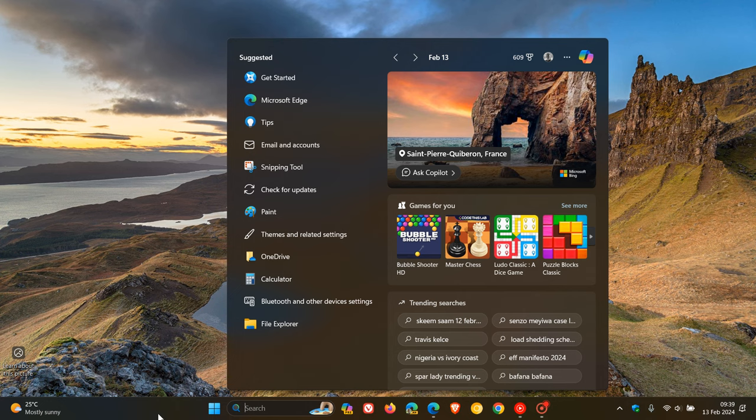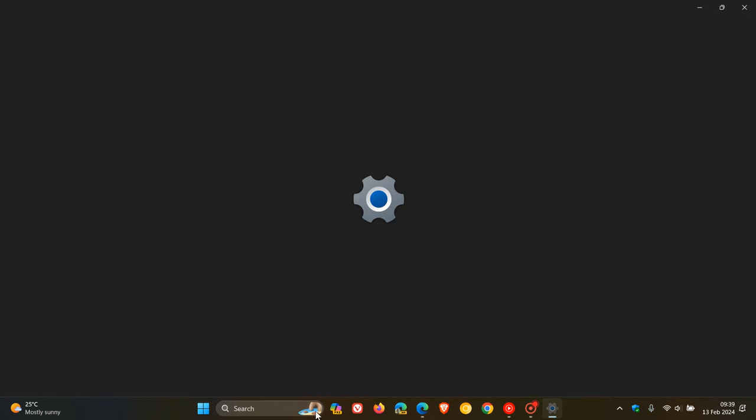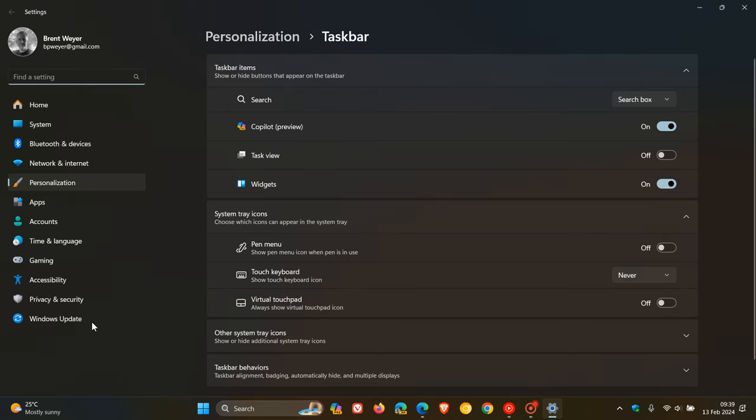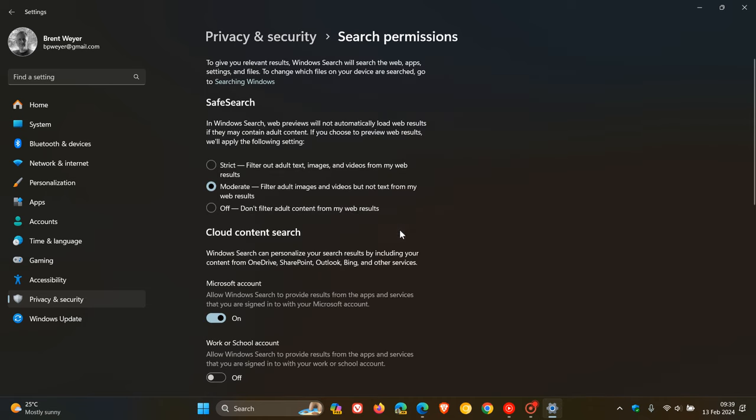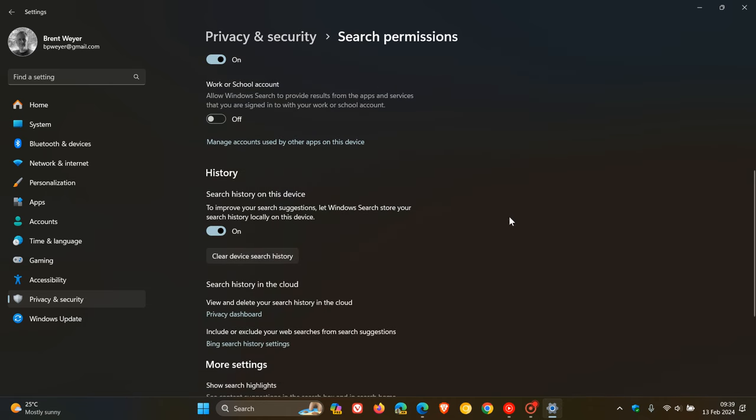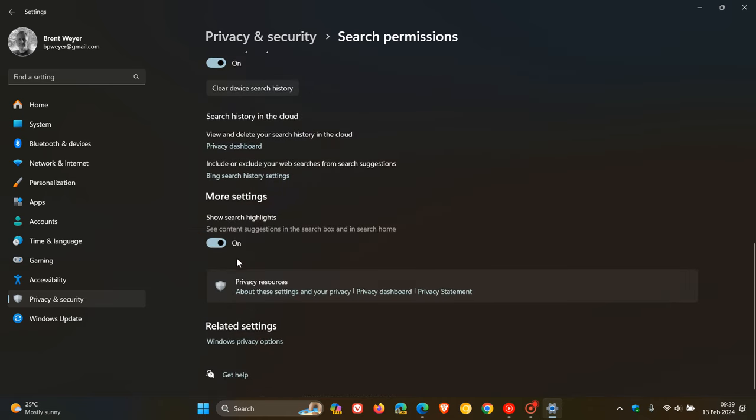And just a quick recap, if you don't want to see Search Highlights in your search box on Windows 10 and Windows 11, on Windows 11, you head to your privacy and security page, you click on search permissions, and here we go. You can see it says show search highlights. You can toggle this off, and that will remove search highlights from your taskbar search box.